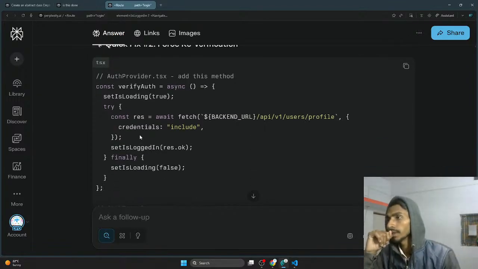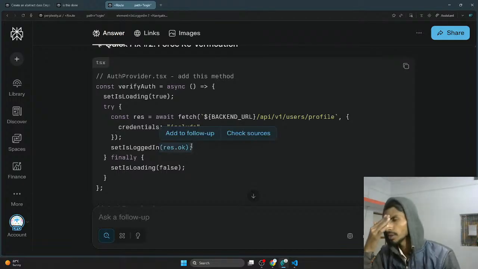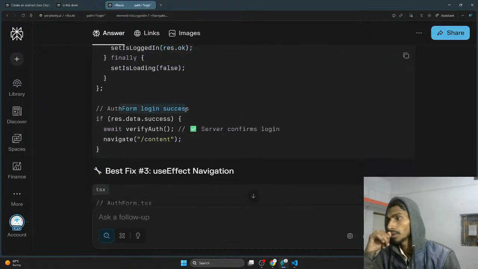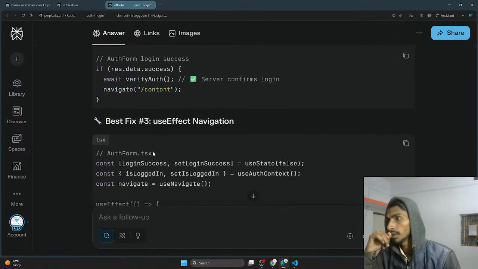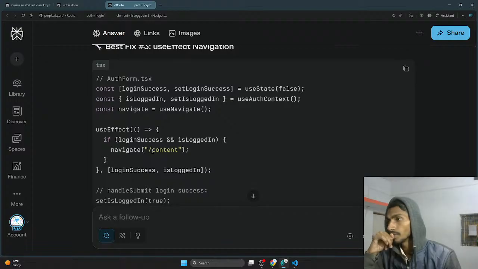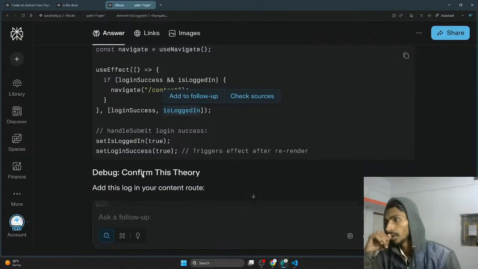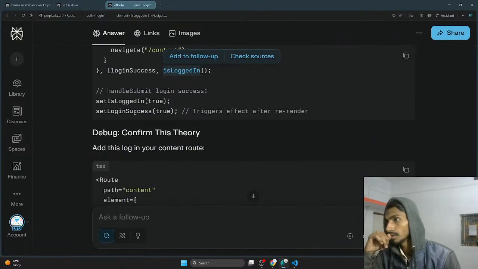Auth provider.tsx. What will it do? It will simply set is logged in to response data. Okay, that means you will set it to true. Response auth form login success. Await this. Navigate to content. Use effect. Auth form.tsx. Navigate to slash content if login success or is logged in. Login success, is logged in. Set is logged in true.